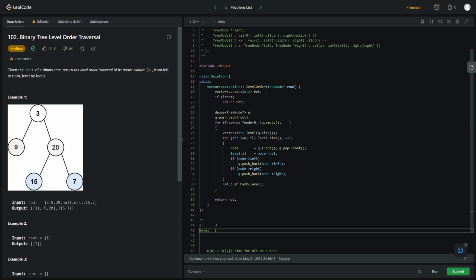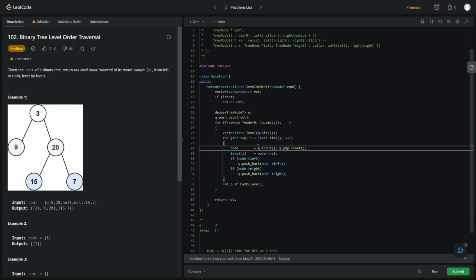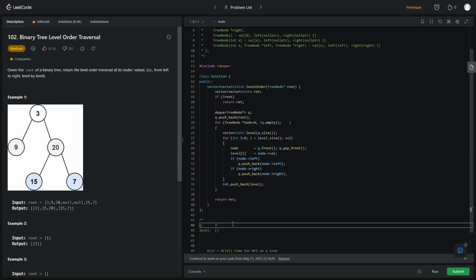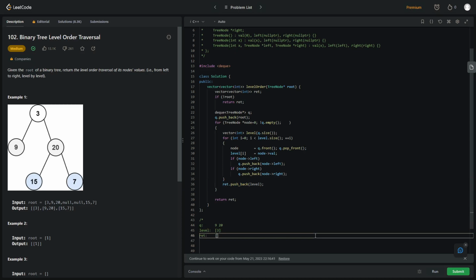For i equals 0, i is less than 1, so 1 iteration. Node, we're going to pop that off the front of our queue, and then remove it. And then we're going to save it to our temporary level. And then we're going to add its non-null children. Well, it has a 9 and a 20. That is the end of this level. So we push the things onto our output. So return has a 3 on it now.